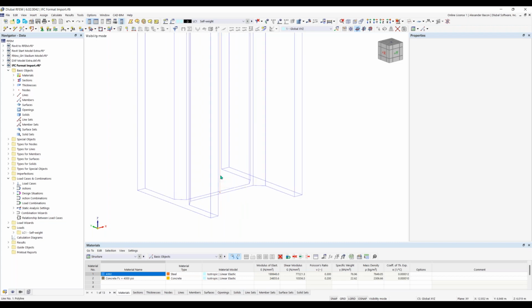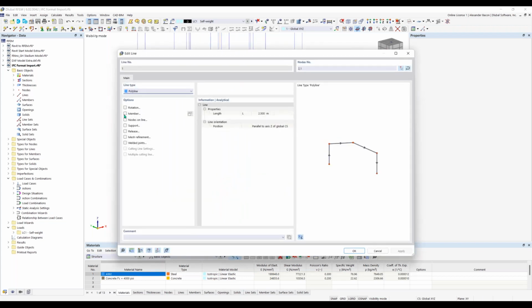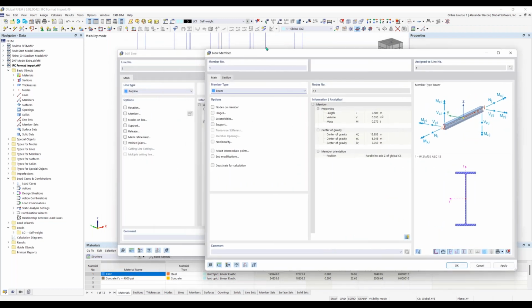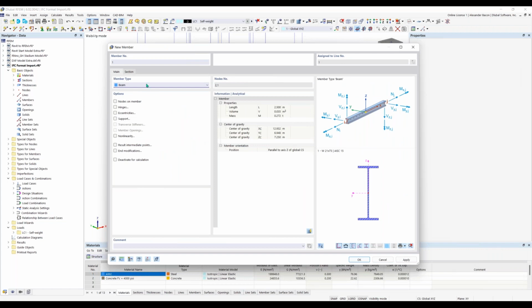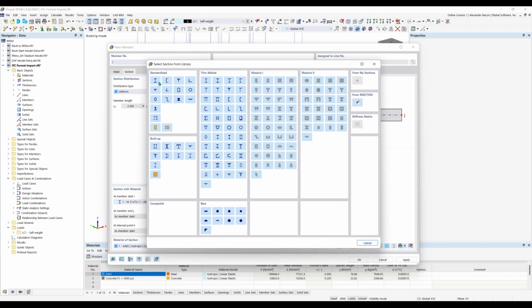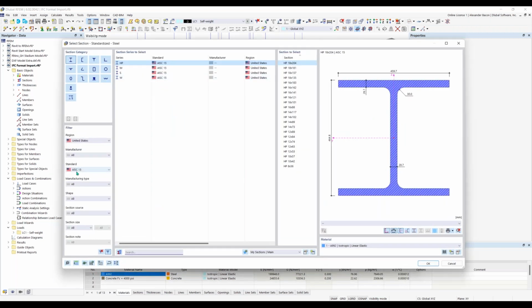I would want to double click on this line, go to member, and then under member here, I can create a new member, go to section, and I would want to assign a cross section and a material to this line. I can import this from our section library. So I would want to open up the section library. And then we have our standardized sections here, our W shapes. So I can choose those. And I filter to the AISC 15.